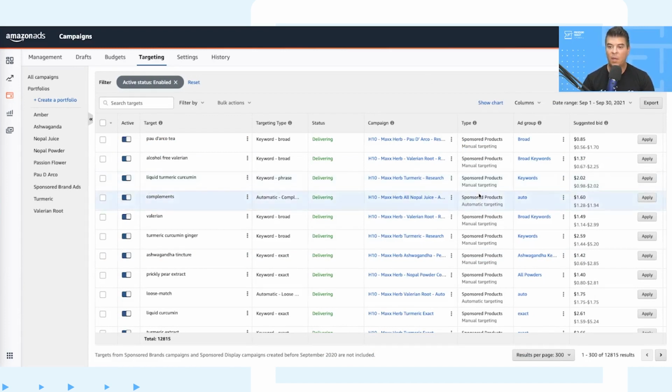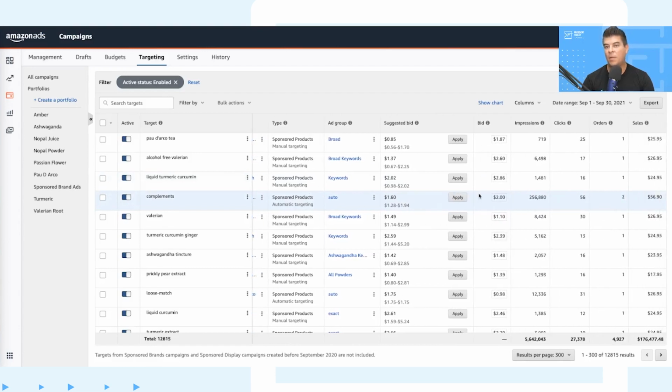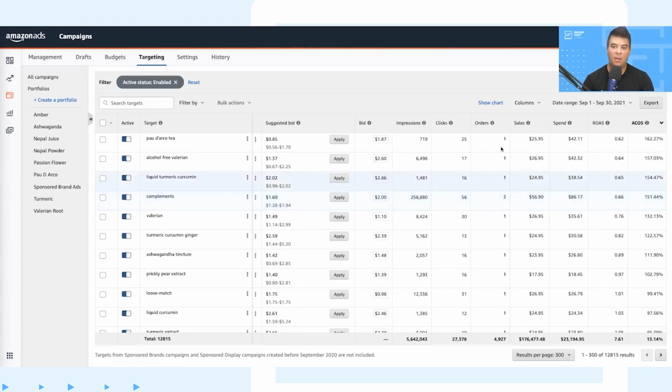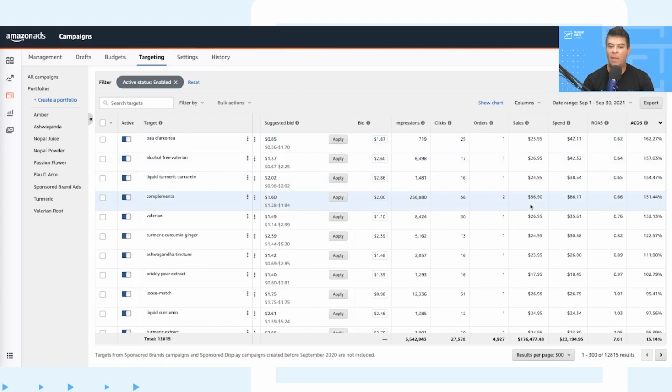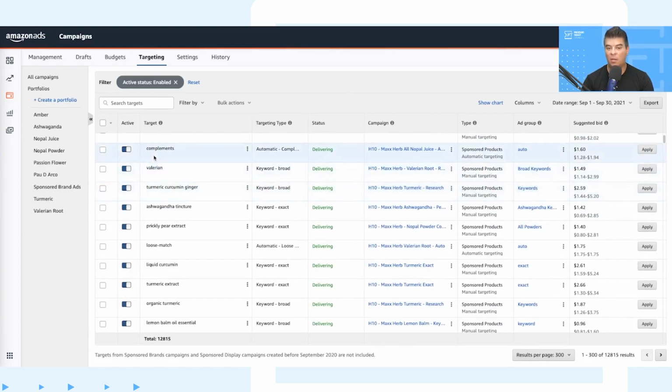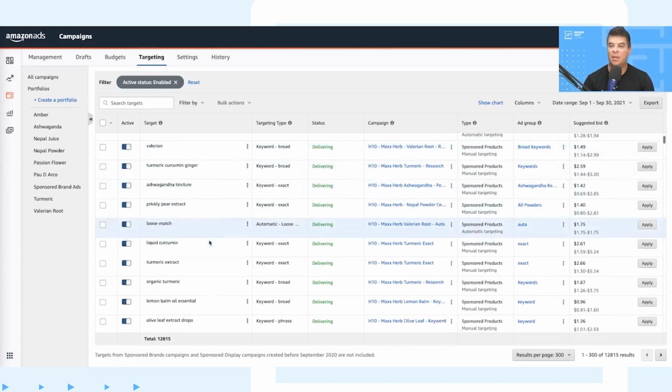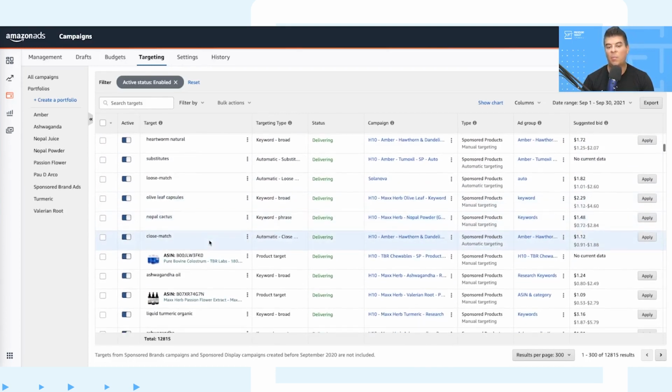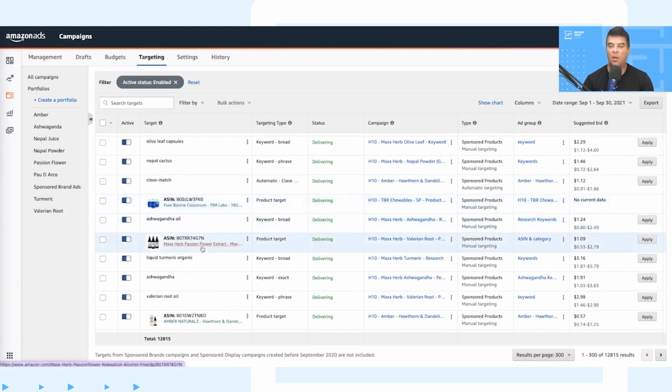Now, when you first come here, when you're optimizing your account, and again, I'm looking at data for the whole month of September, typically what I like to see is what's the highest ACoS campaigns, right? Or sorry, highest ACoS targets. Now, targets include obviously keywords. It includes the targeting levers within the auto campaigns, which are complements, substitutes, loose match. So anything that's a target, an ASIN, is all going to be included here. You see some ASINs here. You're going to see categories.